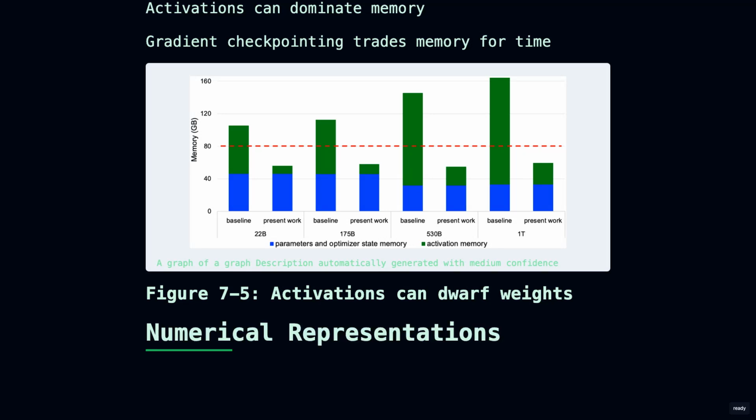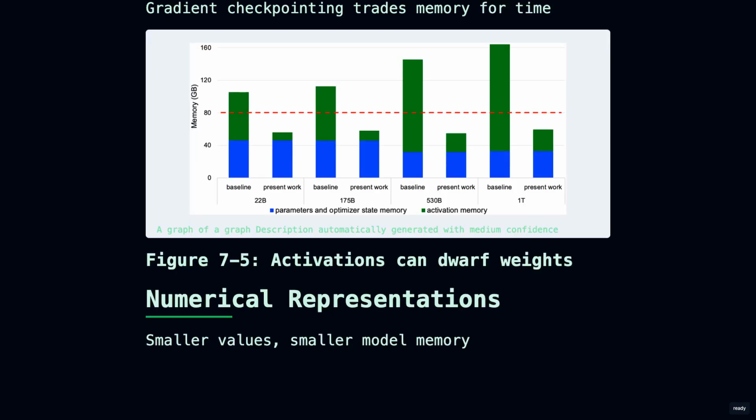Let's look at how numbers are stored in memory, because that choice has a direct effect on model size. The key idea is simple. Fewer bits per value means a smaller memory footprint. Up to now, we've been assuming each value takes 2 bytes. That assumption matters because the storage cost of every weight adds up across the whole model. So cutting the cost per value in half cuts the model's memory in half too.